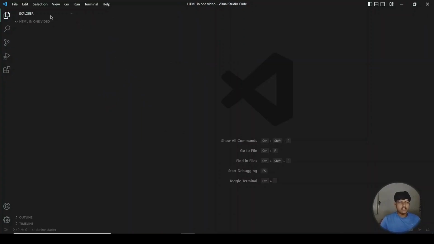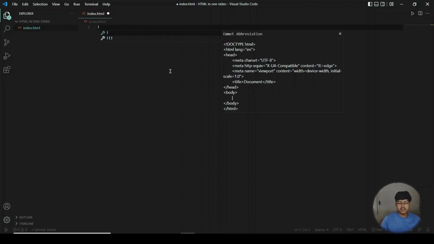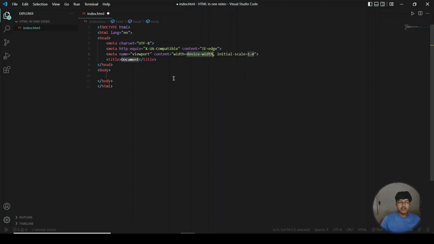So now let's create a new HTML file. So I'm going to name it as index.html. You can name it anything you want. I've named it index.html as that is the most common name developers use. Now inside Visual Studio Code, what you can do is type this exclamation mark and hit enter. Now this boilerplate code will be generated by VS Code.